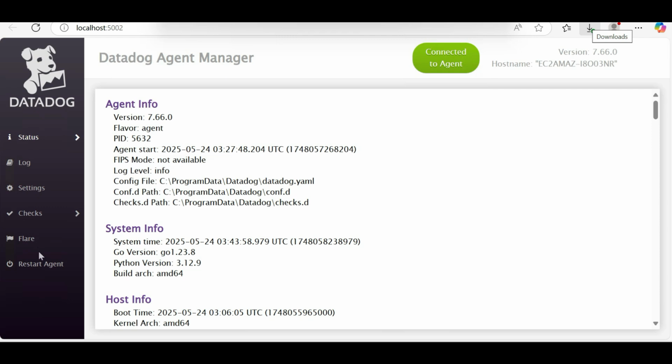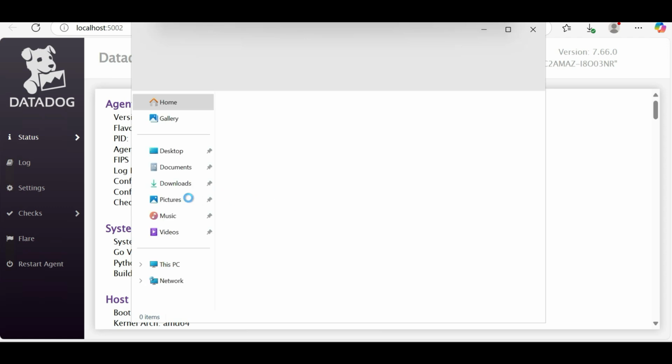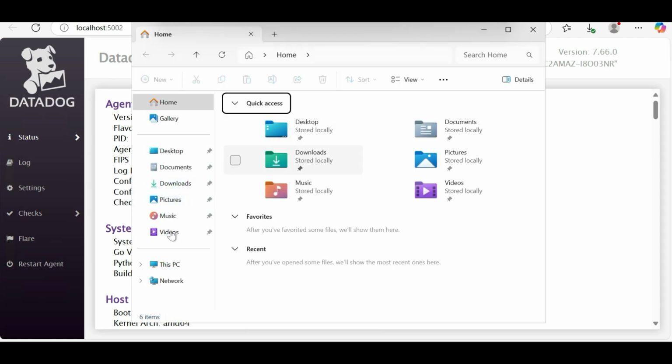Okay, so here we did the changes and we restarted. It is reflecting. But if you want to do changes in the configuration file, so this is your configuration file. If you go and see in the folder, normally it will not show you.